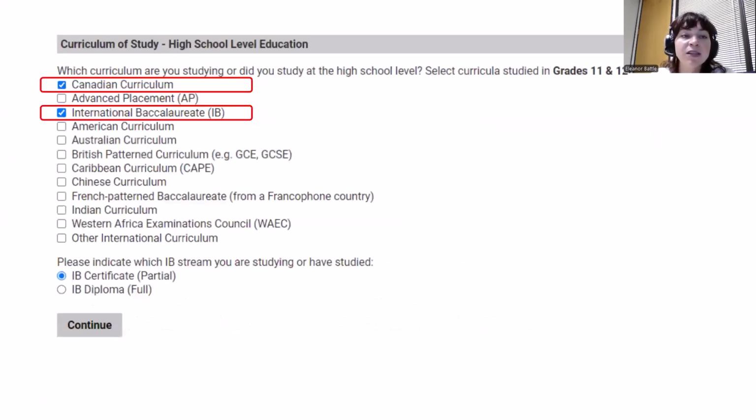Under the curriculum of study, this is where it is incredibly important that you select Canadian curriculum and International Baccalaureate. This is going to ensure that your self-report form following allows you to input IB courses. If you have any other curriculum, then you can select these as well. For your province, indicate which province you're studying in or studied in grade 11 and 12. We will use Alberta for this example. You're then going to click Continue.